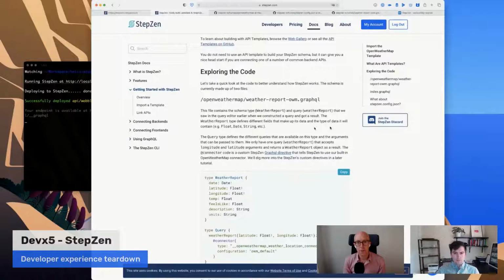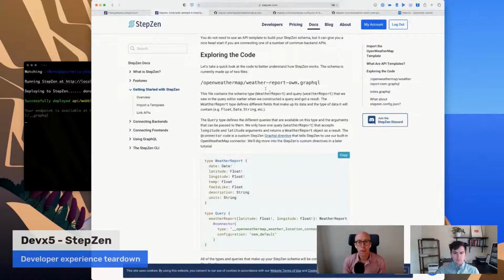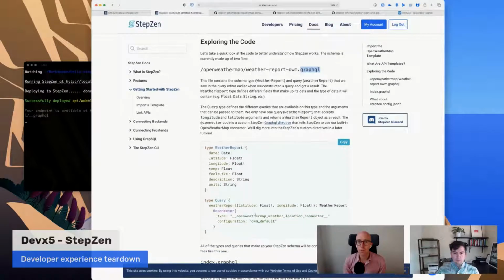The schema is currently made of 2 files. I could open this up, but I think we can probably see it here. So there's a GraphQL schema here. That's what we just saw. And this is the custom directive that I think is the kind of magic that would be nice to understand a bit more. We'll dig more into that in a later tutorial. Damn, that's probably what I really want to know right now.